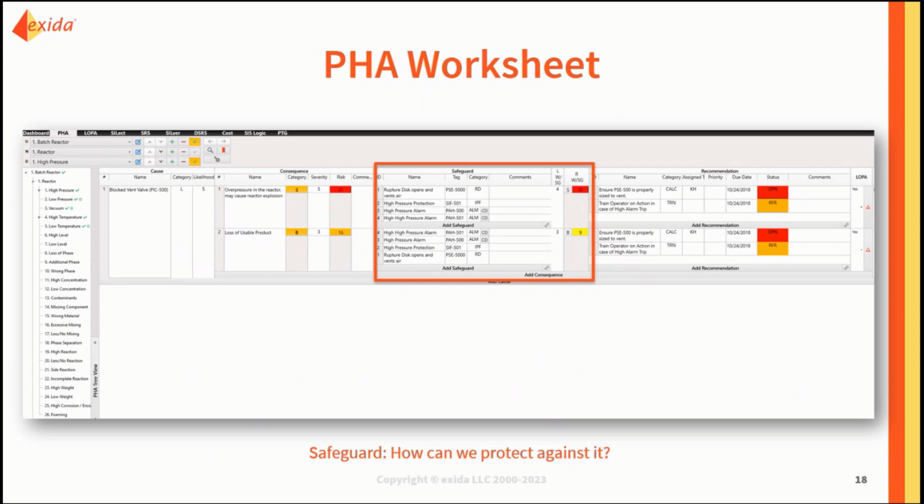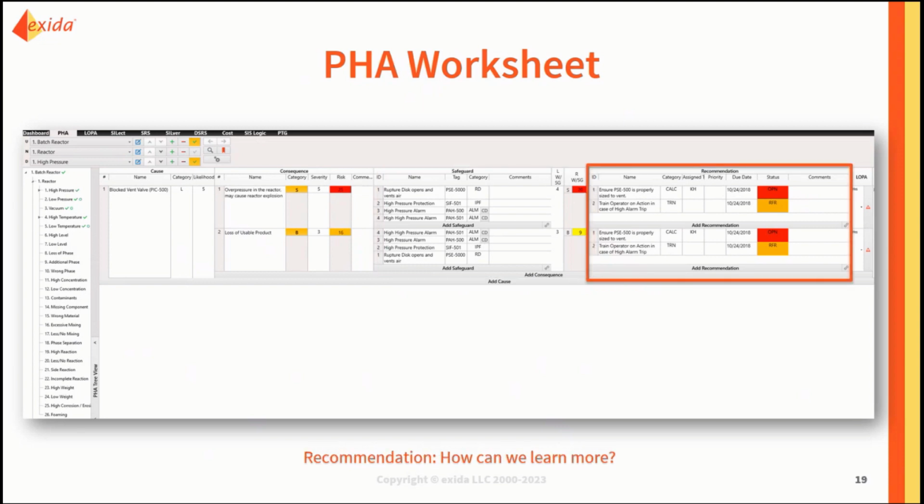Once we know how we can protect against it, you might want to learn more. And that's where the recommendations come in. Is there any more investigating that needs to be done, whether it be on the cause, the consequence, or the safeguards themselves? And here's where you basically are listing action items that you can assign to team members. You can give them a priority and a due date, and you can follow up on these to make sure that you have all the details handled in order to feel confident in your PHA analysis.